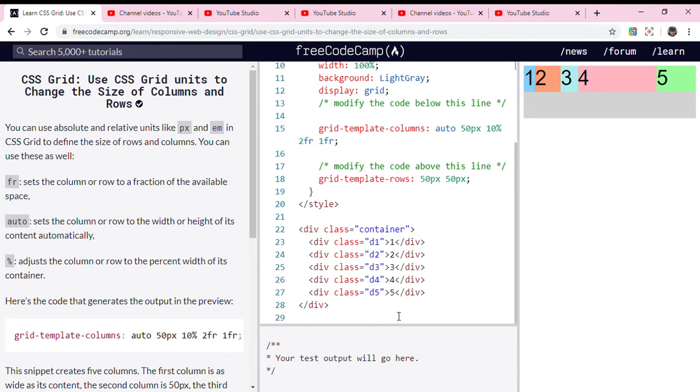Today we're doing CSS grid: using CSS grid units to change the size of columns and rows. Now let's read. We can use absolute and relative units like pixels and percentages in CSS grid to define the size of rows and columns. You can use these as well.